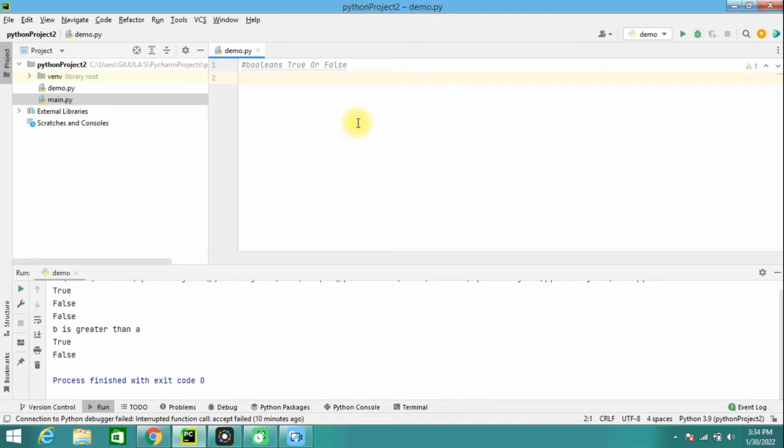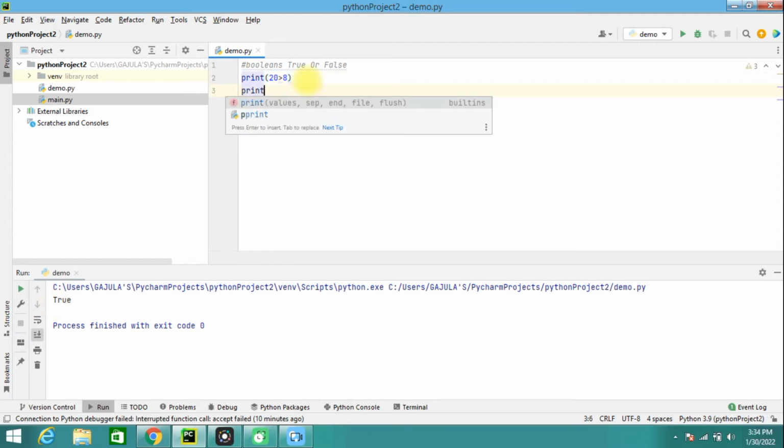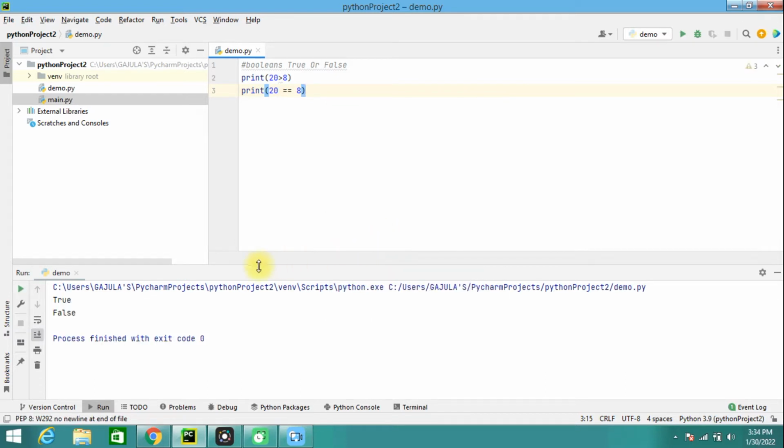We will understand this with a simple example. First, I am going to take print of 20 greater than 8. It gives an output of true, as it is true. Next I will go with print of 20 is equal to 8. Then we run it and we see an output of false because 20 isn't equal to 8. And even if we go with the statement of 20 less than 8, it will also be false only, right?